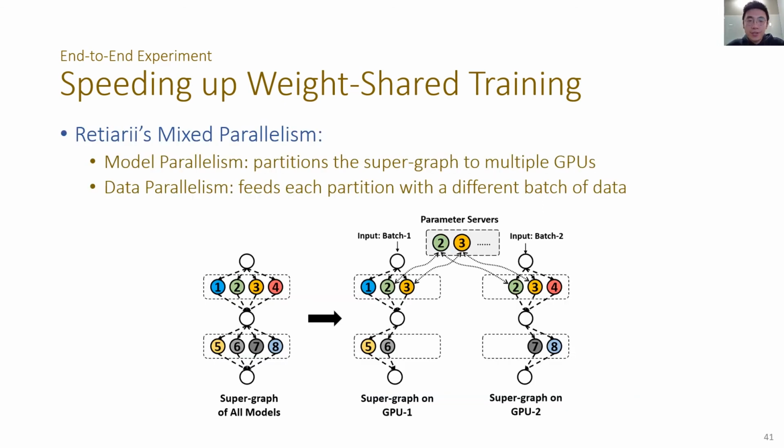To break the limitations and speed up weight shared training, we propose mixed parallelism in Retiarii's cross-model optimization. To break the size limitation, we use model parallelism to partition the supergraph to multiple GPUs. Inside each partition, it still activates one path at a time. To mimic the weight shared training, we feed each partition with a different batch of data in a data parallel manner. Different partitions may share the common operations, which will be shared using parameter servers or collective communication primitives like all-reduce.